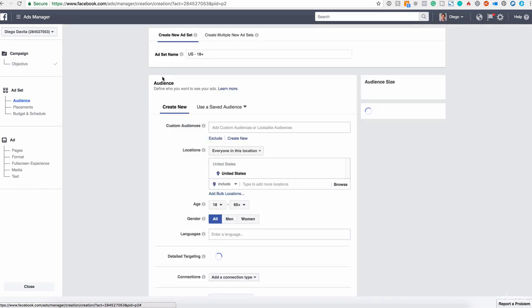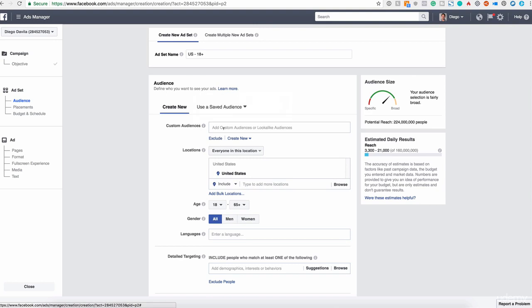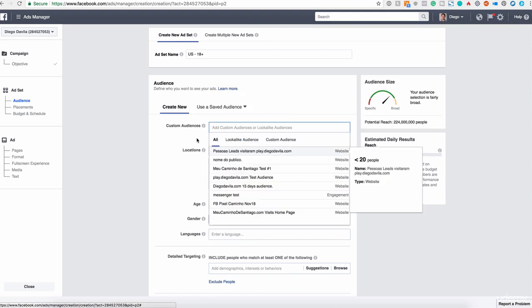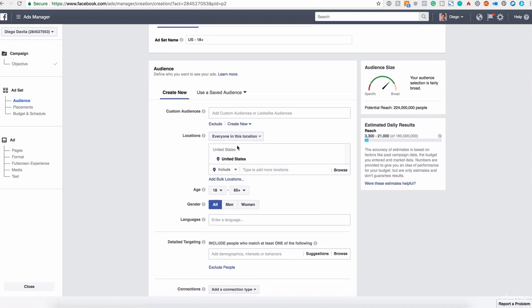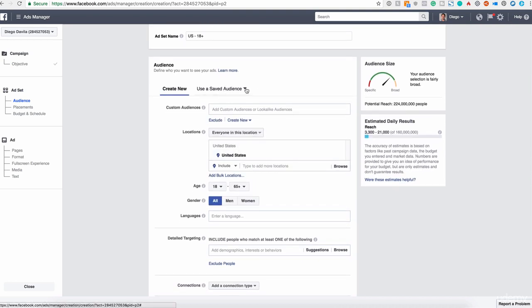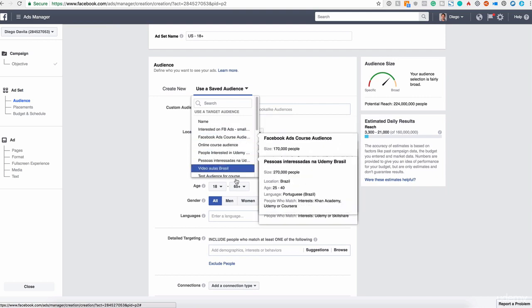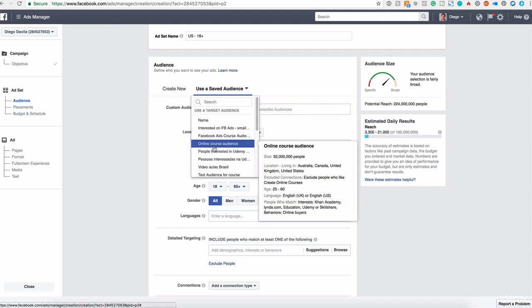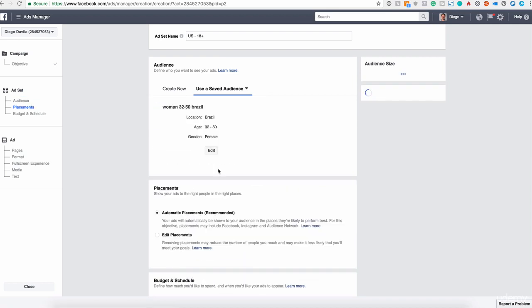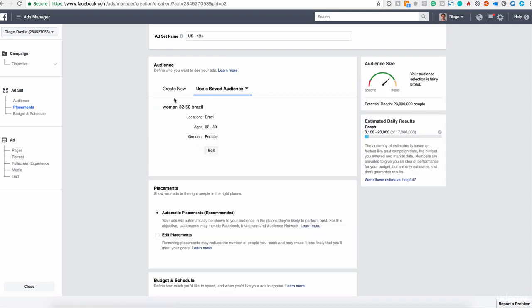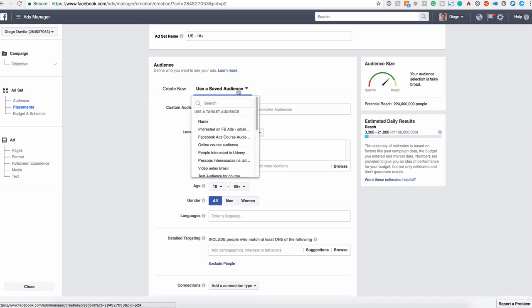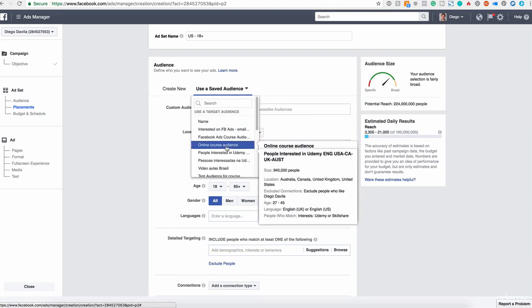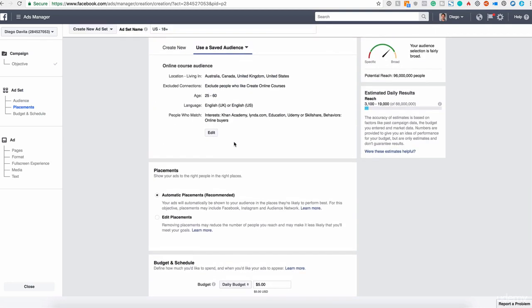Excellent. So now here we have the audience. Here we can define a custom audience. We will talk about this in the next video when we talk about Facebook retargeting. You can also use a saved audience. Remember that we created a saved audience in the last video on this module. So all you need to do when you find the audience is click on the audience, and that's it. It's all ready. Or you can create a new one if you want. In this case, because we already talked about this, I will use an existing audience.